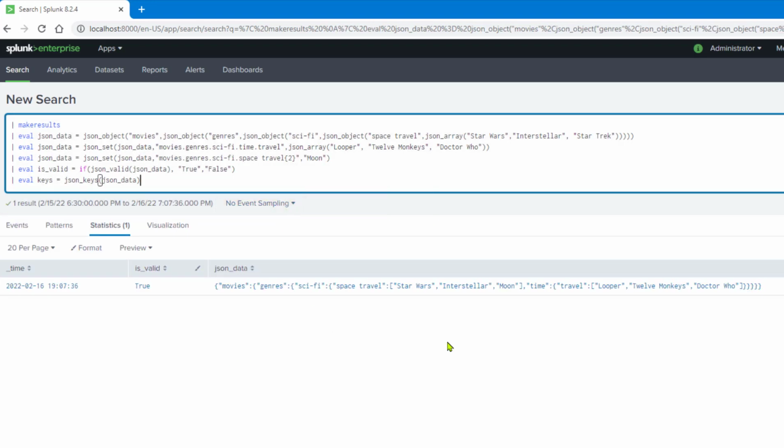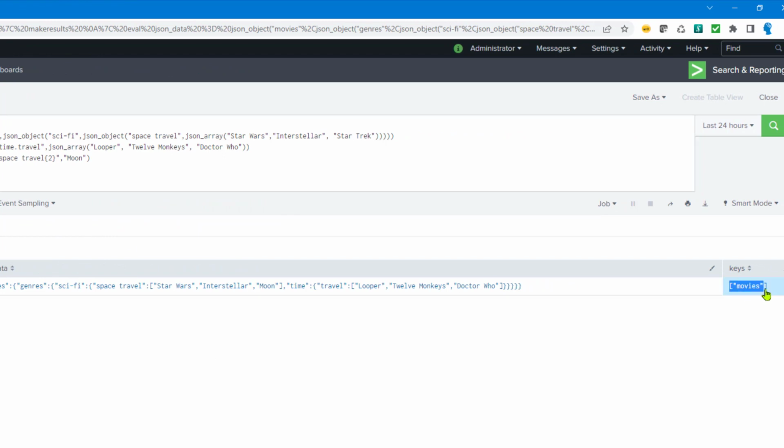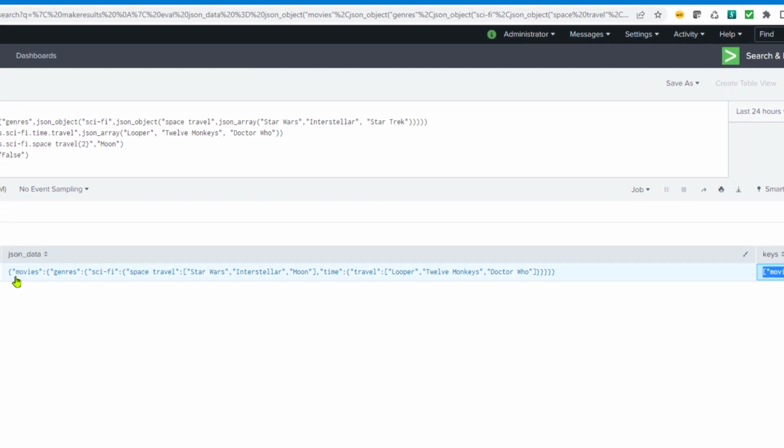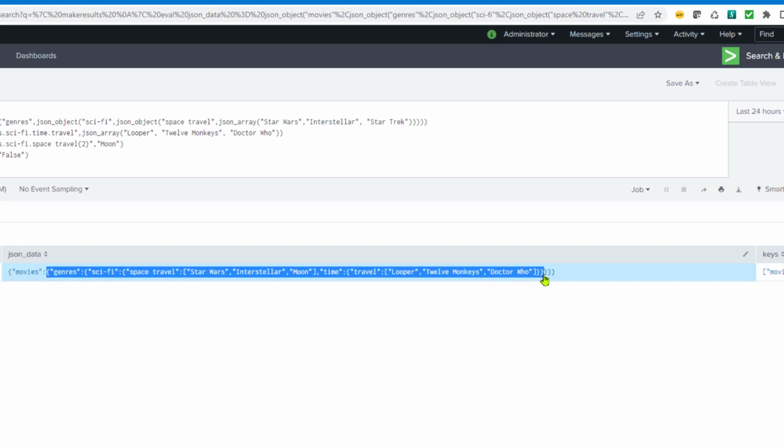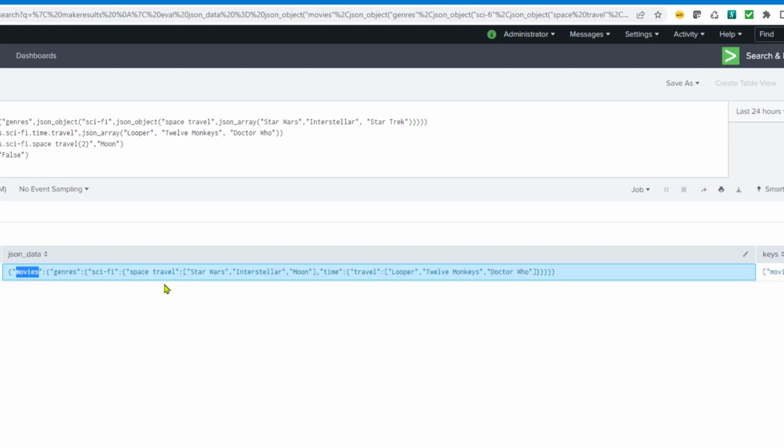If you do that, now you see it's only giving me movies, which is the topmost element, the parent root key. It will not give you any other inside keys, because we have only one key, and the value for this key is a JSON structure. So that is what it is giving me as a key. If you have multiple keys in this outer JSON structure, it will give you the multiple key names as an array.